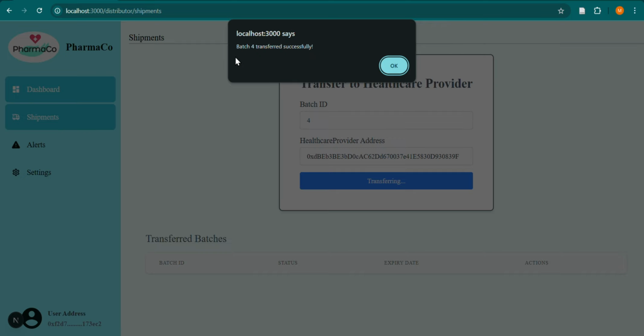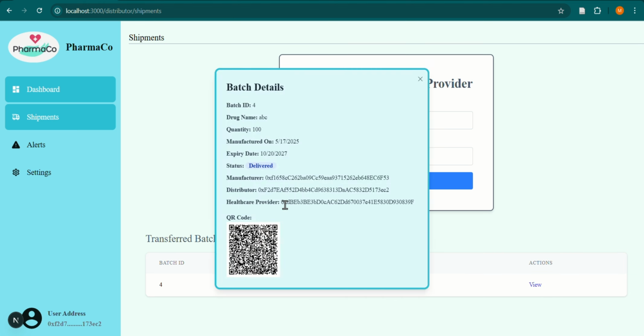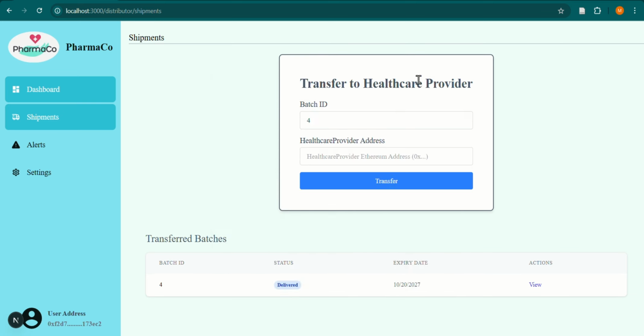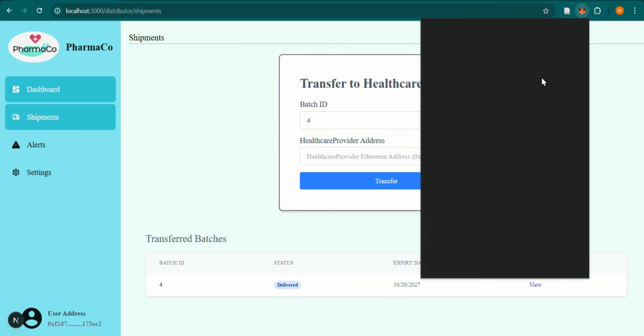Okay, so batch 4 has been transferred successfully. So the status has been changed to delivered. And if you view, you can see the healthcare provider. But the status is not yet verified. So this product is still not perfect for consumption.